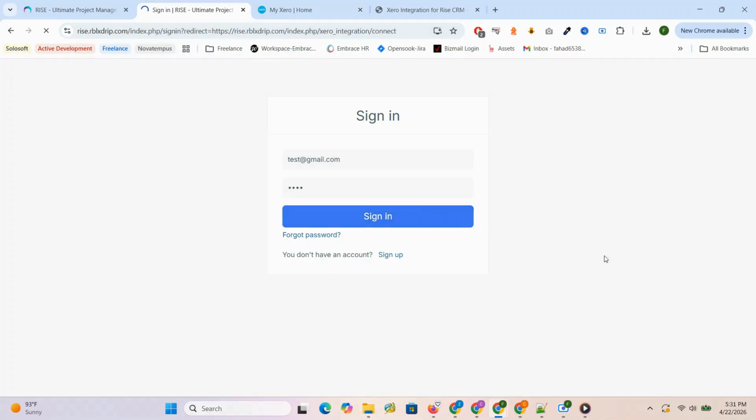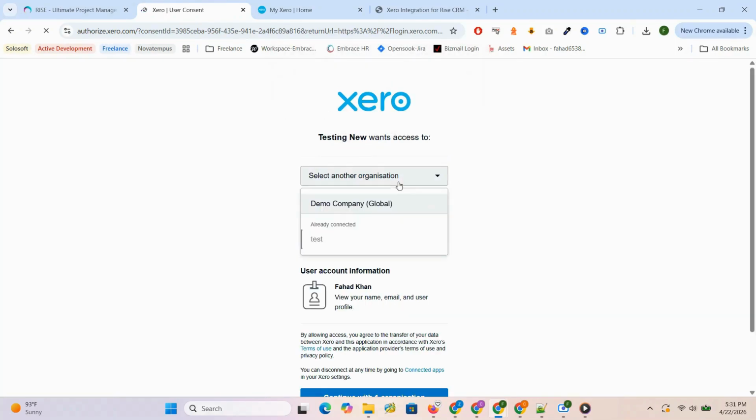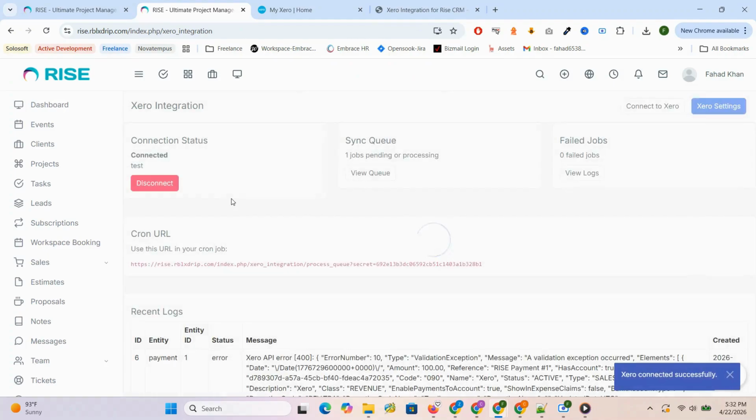Now, let's go to a client inside Rise CRM. Here, the plugin adds a dedicated Xero Sync tab inside the client details area. This is useful because it allows users to work directly from the client context instead of jumping around different screens.